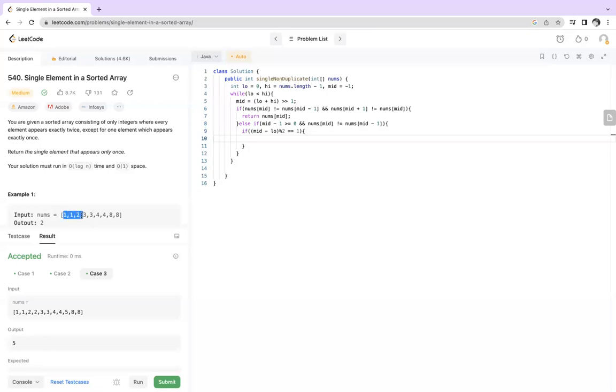So here we are having three elements. If three elements are there, or any odd number of elements are there, then what we are going to do is make high equal to mid minus 1. So we are eliminating one subspace. Else, we are going to make low equal to mid plus 2.